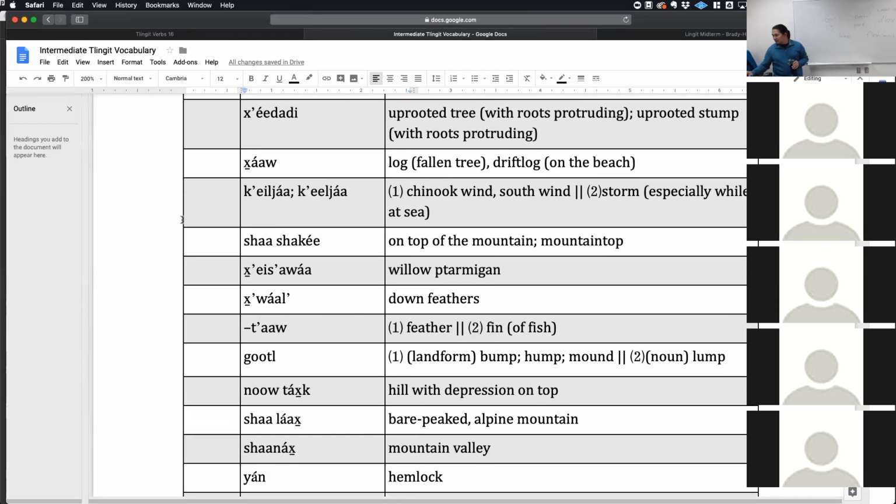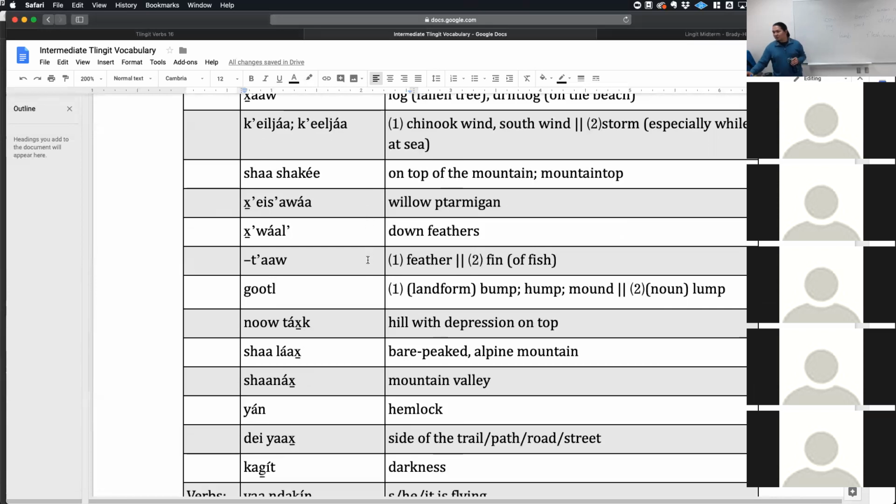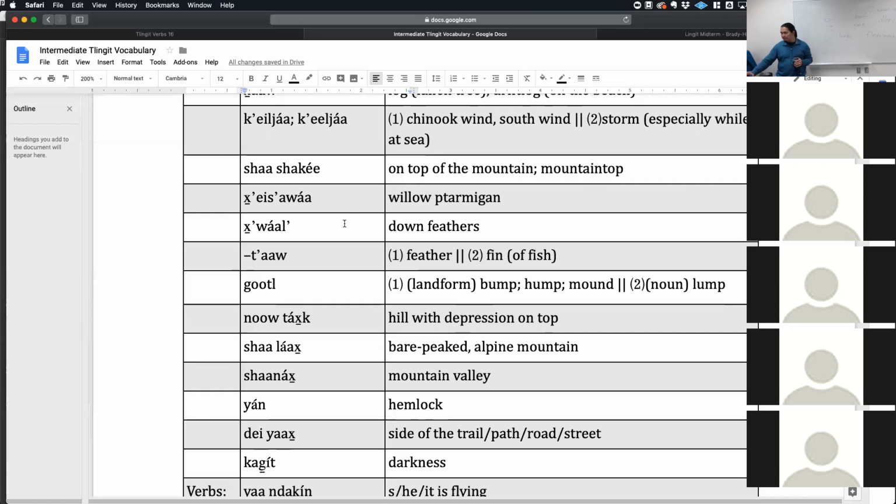Okay, so the south wind or a storm at sea, Eishja. If there's more than one way to say it, you could just pick one, whichever one you want. Top of the mountain, Shashaki. That's also the name of the Chilkoot Trail.